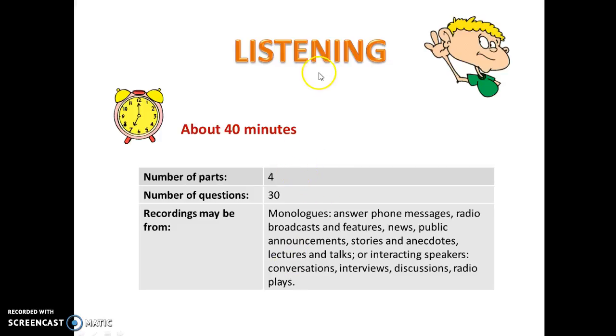And then we go to paper number 3, which is listening. For the listening paper, you have 40 minutes. And you will have 30 questions. This is the most challenging part of your test. And first of all, because sometimes the audio is not good enough, and because the questions are quite demanding.